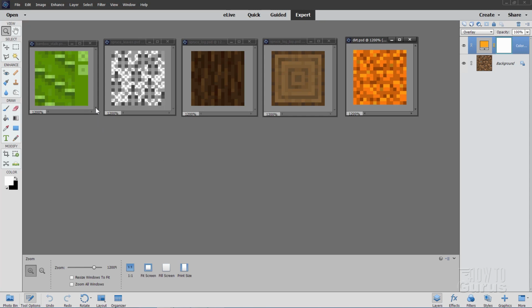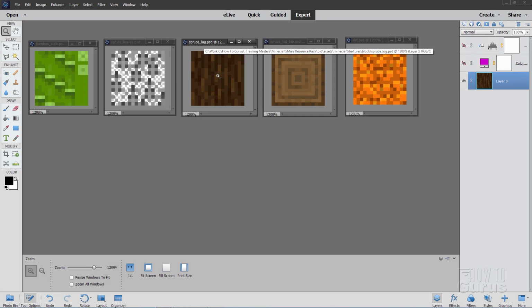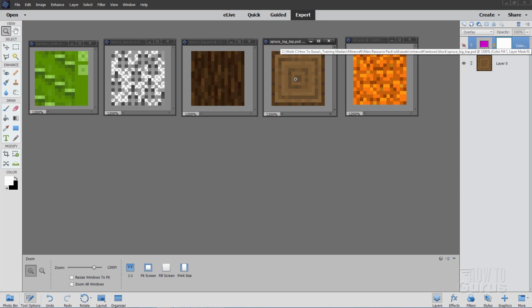For this video we're going to be working with this texture here. This is the bamboo stalk, and these three are all for the spruce tree. These are the leaves for the spruce tree. This is the spruce tree log. That's the sides of the spruce tree. And if you cut the tree log, you get the inside or the top or the bottom, and that's the file for that. So we'll be working with all of these files in here, along with the squid file, which I'll pull up in just a little bit.